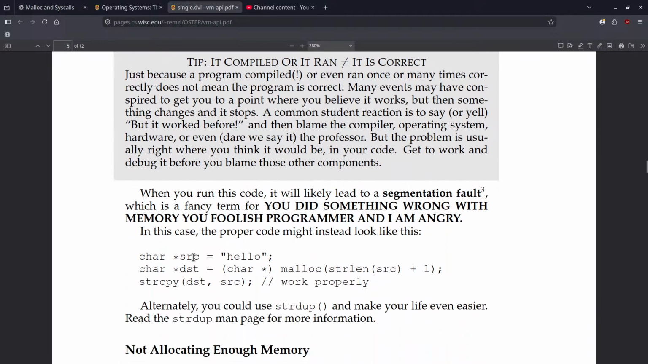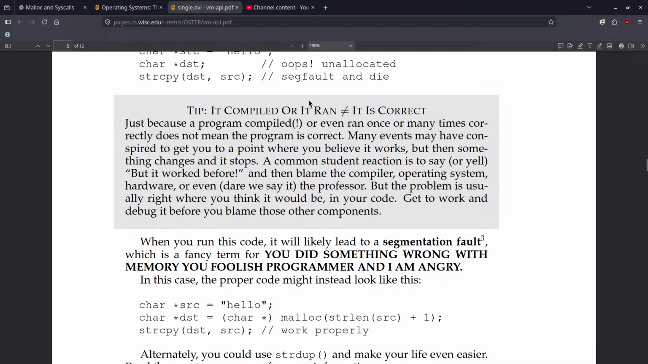Yes, here it's compiled or it's run, but that doesn't mean it is correct. Just because a program compiled or even ran once or many times correctly does not mean the program is correct. Many events may have conspired to get you to a point where you believe it works, but then something changes and it stops.